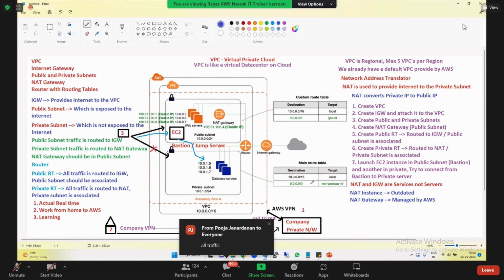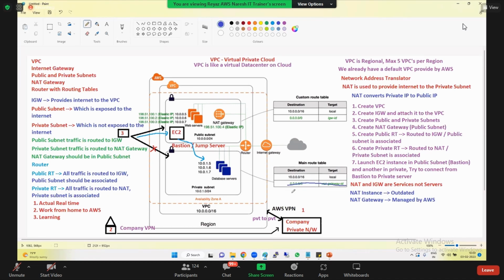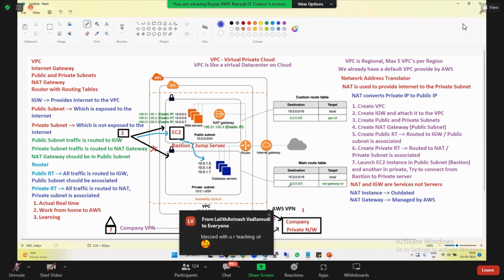So the thing is here, one of the customers comes and says to you, hey, I don't need the internet to the private subnet. So simply what you do, you just remove the route out to the NAT. But he says that I want to access AWS services.